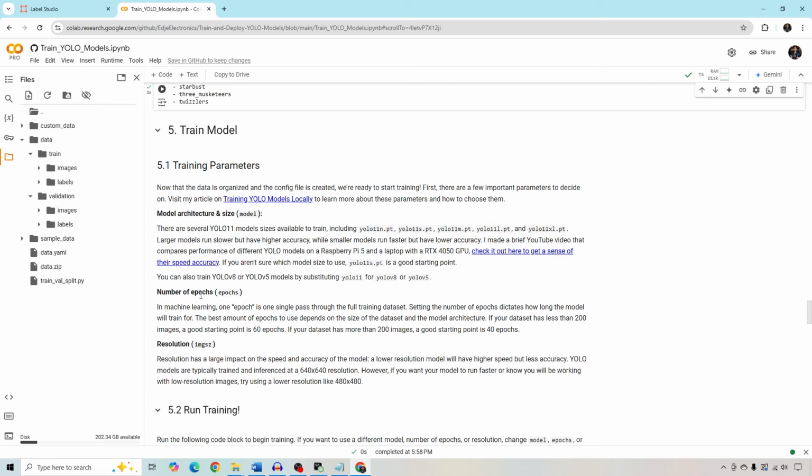Next, the number of epochs sets how long the model will train for. If your dataset has less than 200 images, a good starting point is 60 epochs. If your dataset has more than 200 images, a good starting point is 40 epochs. Resolution is another parameter we can tweak, but generally it's safe to use the default resolution of 640 by 640. However, if you want your model to run faster, or if you know you'll be working with low resolution images, try using a lower resolution like 480 by 480.